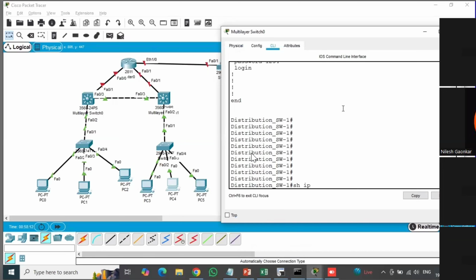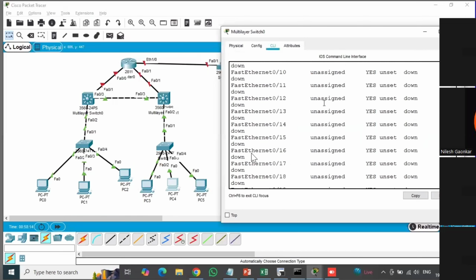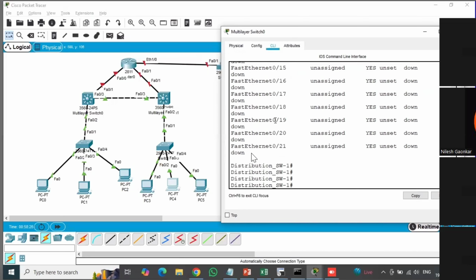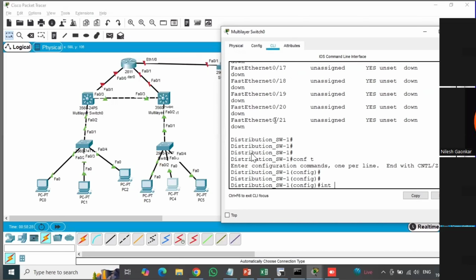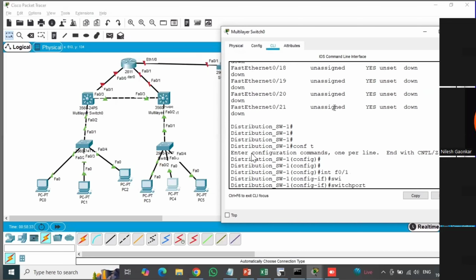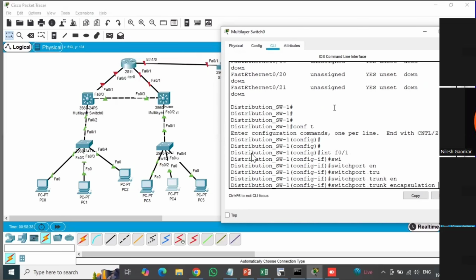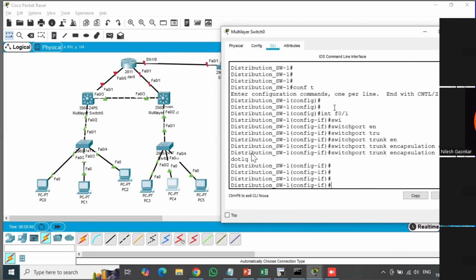Show IP interface brief. So FastEthernet 1/1, now currently it is down. Here we can see the status is down. So let's enable it and make a trunk. Config terminal, interface FastEthernet 0/1, then switchport, switchport trunk encapsulation dot1q. Only an L3 switch supports this command, not an L2 switch.